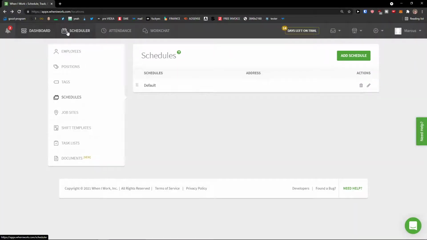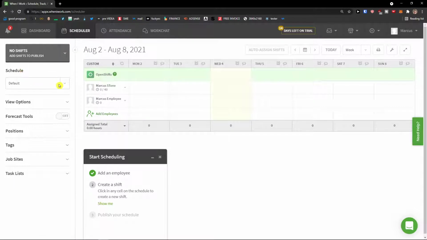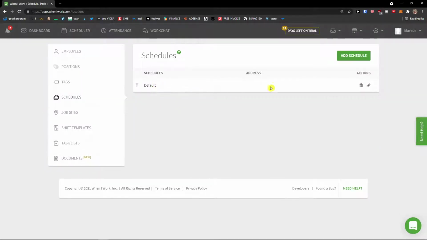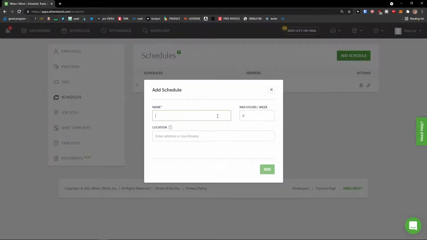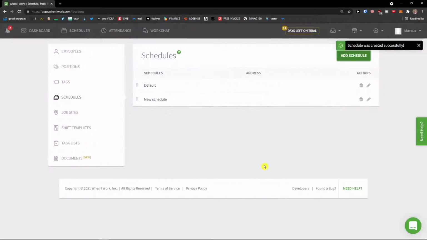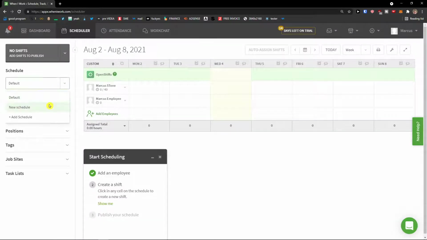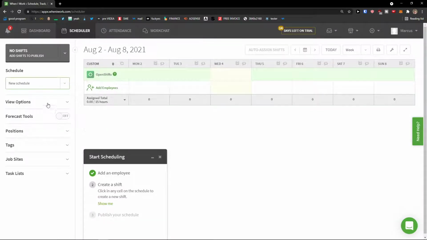So when I went to scheduler, schedule, arrow, add a schedule if you want to. And you can add a new schedule here. Name. 15 hours a week, and we would have our new schedule. So let's go back to scheduler, and I can see it right here.